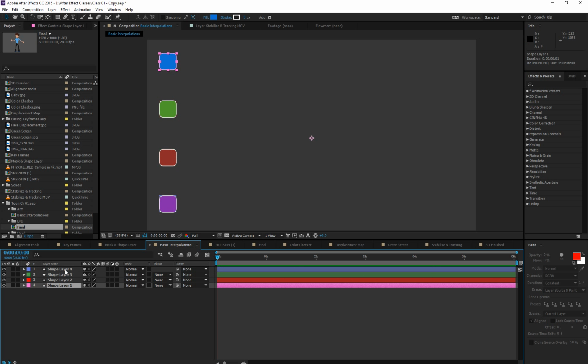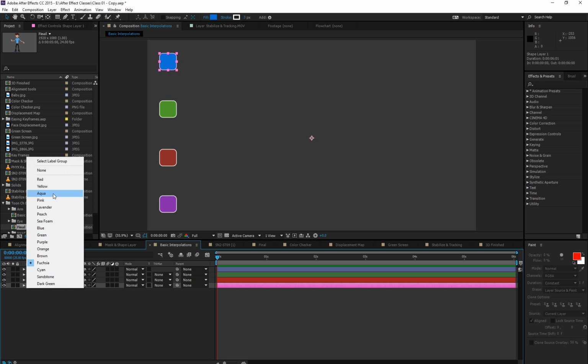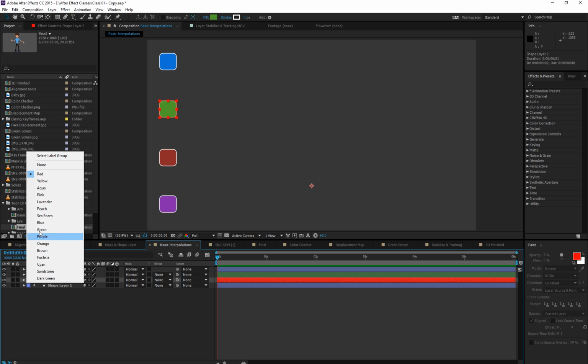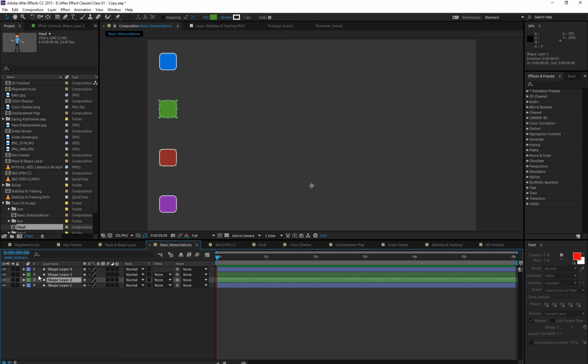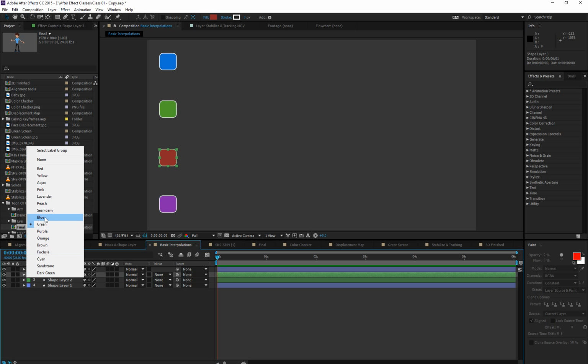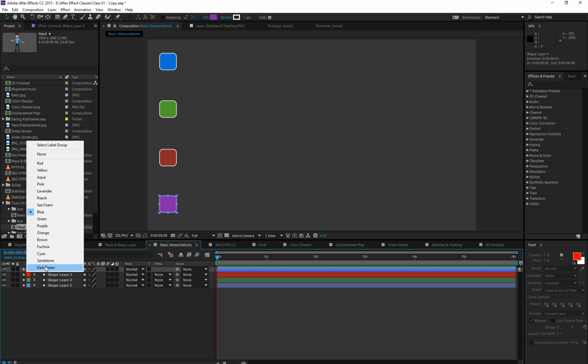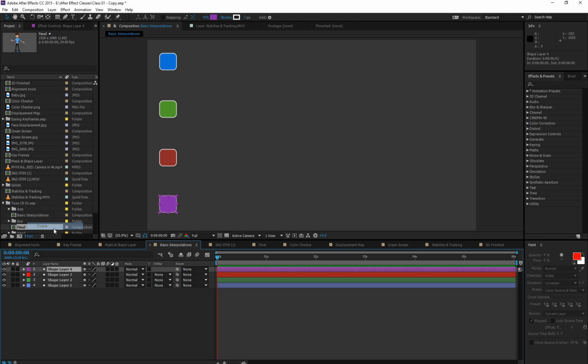We have a few shapes here, and this is supposed to be the blue one. This is going to be the green. This is going to be the red. To be the purple. Okay. So I have created a few shapes. I'm going to come to creating shapes in After Effects later on.